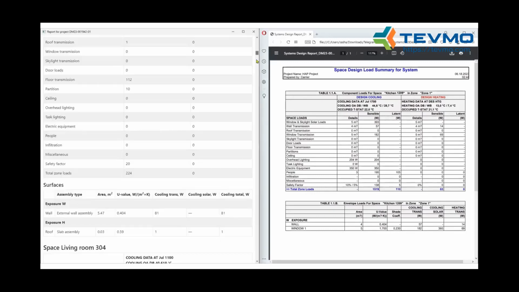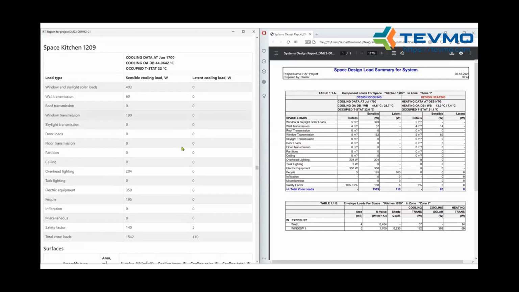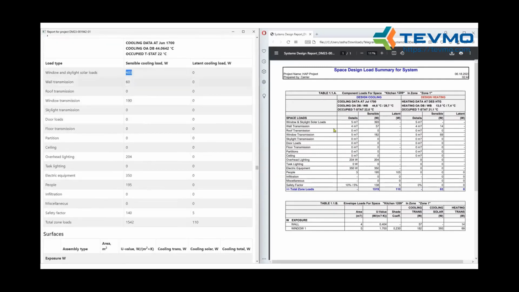You don't need to do much more in HAP after that, because all data is already in HAP. And here is our calculation. You see the comparison with the calculation in HAP. So everything is there. The values are almost the same.